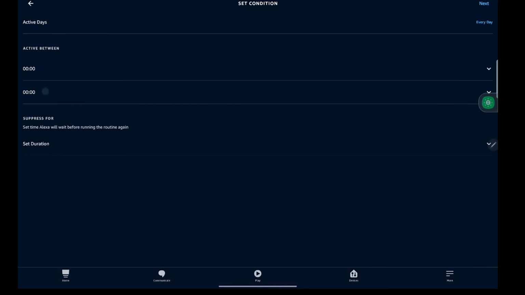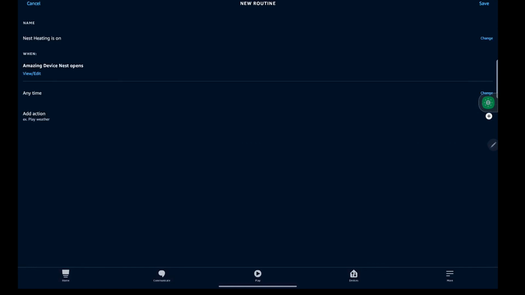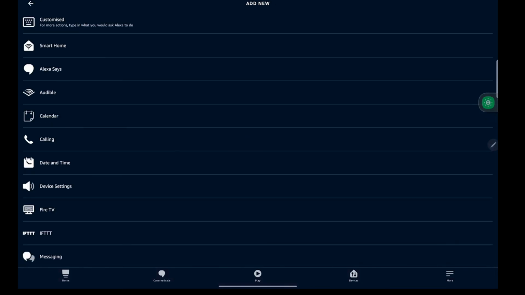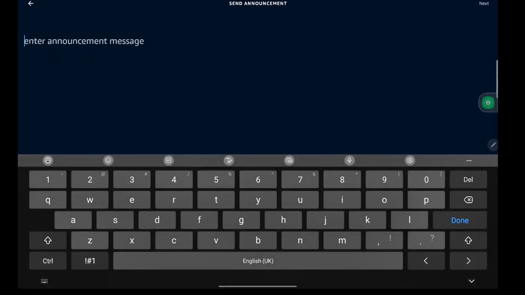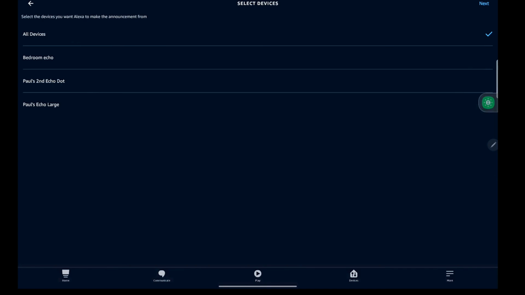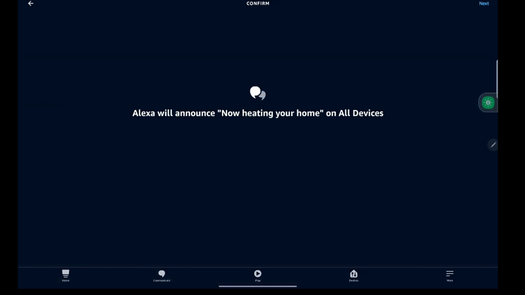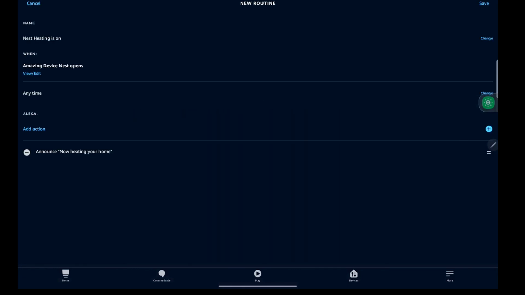You can change the Anytime to specify specific days of the week and time range. Under Action, select Messaging, then Send Announcement. You can now type the message that will be announced on the Echo speakers. Click Next. You can then select all of your Echo speakers or just select the ones you want the announcement to be broadcast on. Click Save. You can then repeat this action for your heating or cooling off. And that's it.